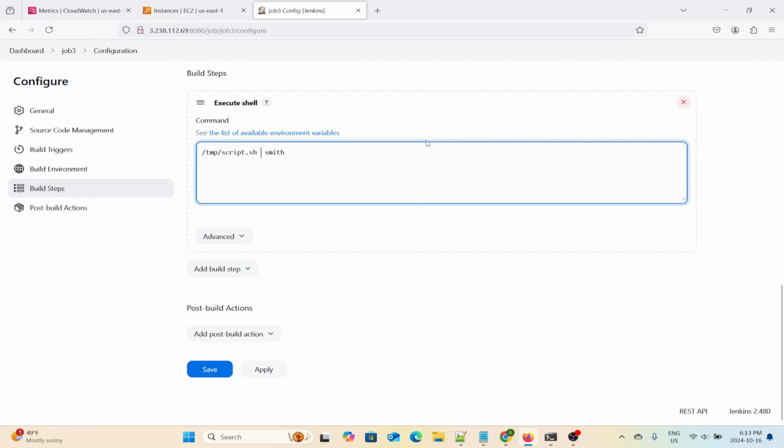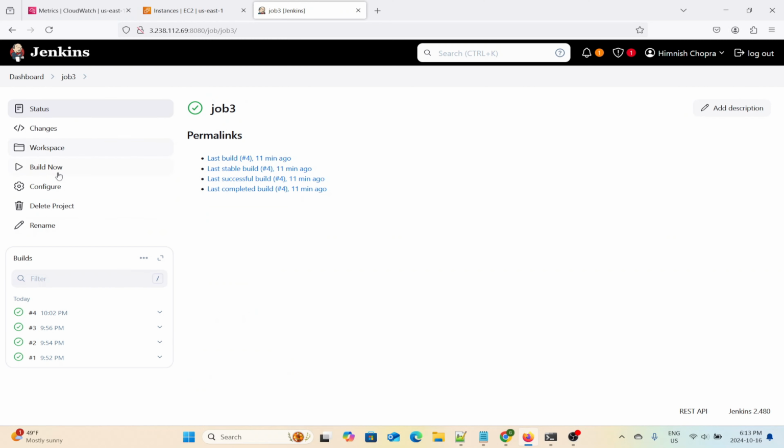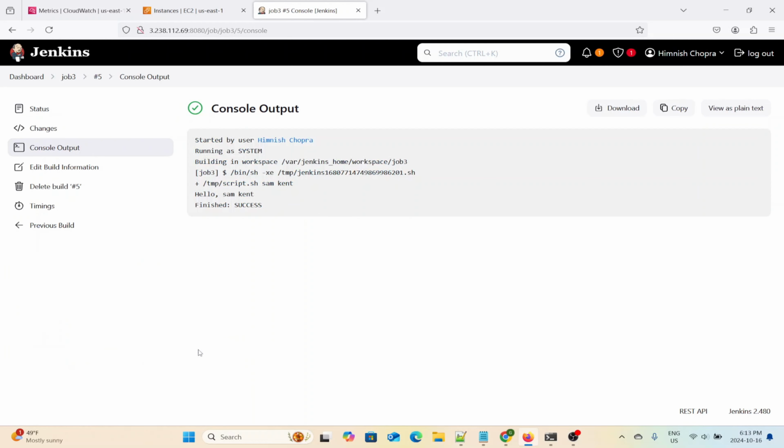And just so that we'll change up the name to Sam Kent. We will click save, build now. There's our successful build. Console output, and there we got hello Sam Kent, and it executed the script just as we planned.